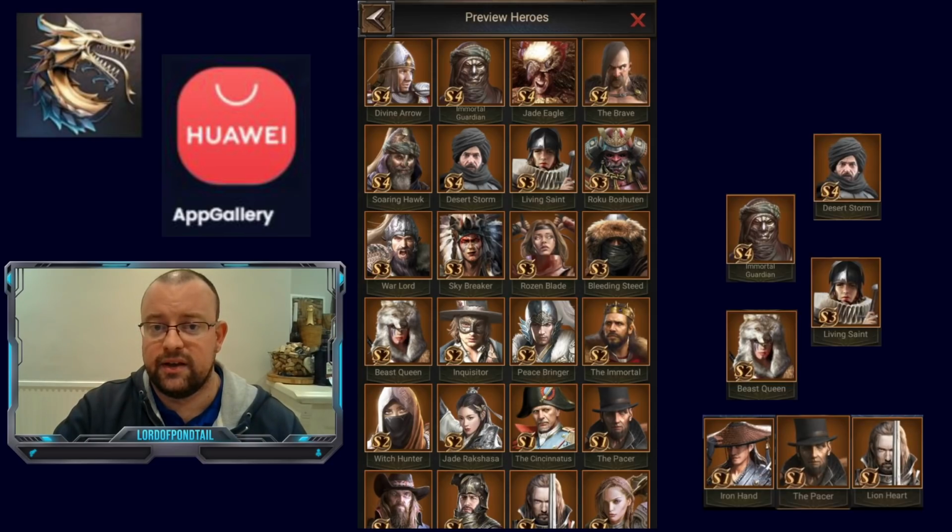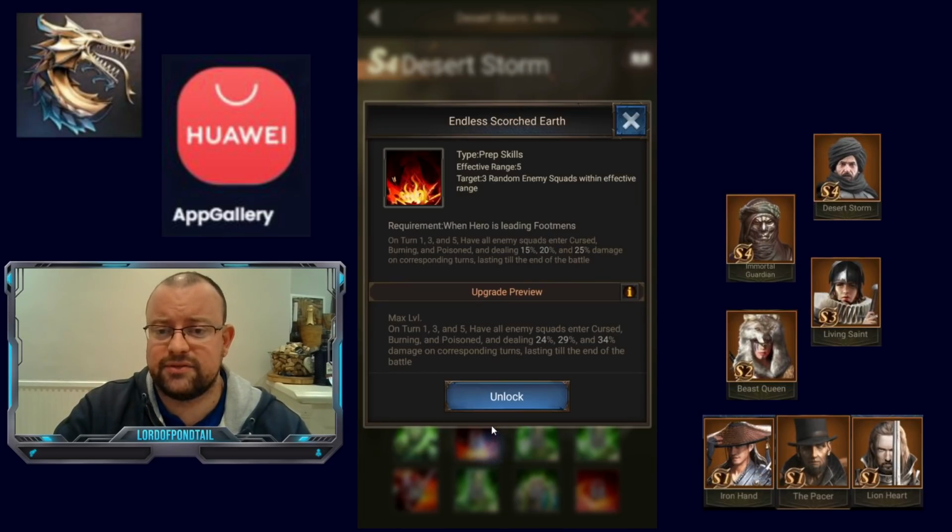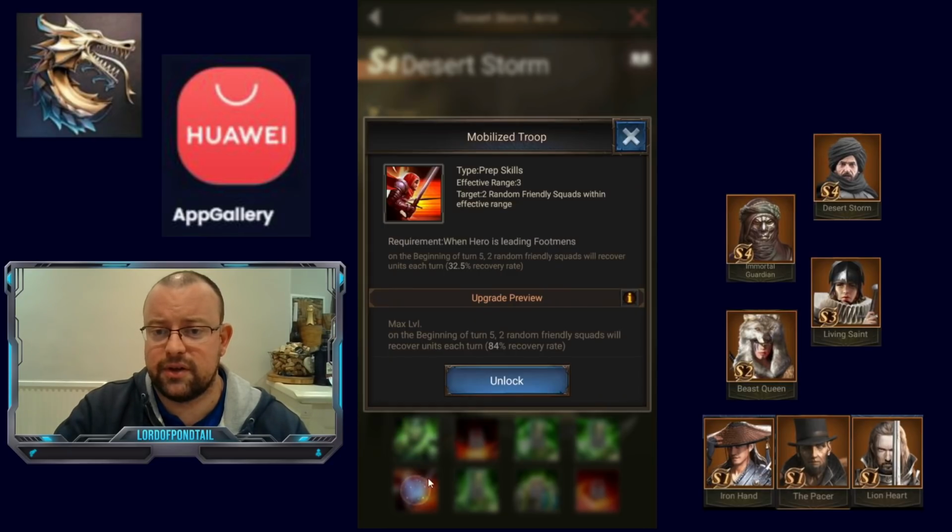Next up, we've got Desert Storm, another S4 hero, back row footman hero. You're not going to see many footman heroes on this list, obviously, but I think he is worthy of the spot. Again, he's got some guaranteed abilities, so he's very consistent with his cursed, burning, and poison damage skills. Also, he's giving a very good healing as well.